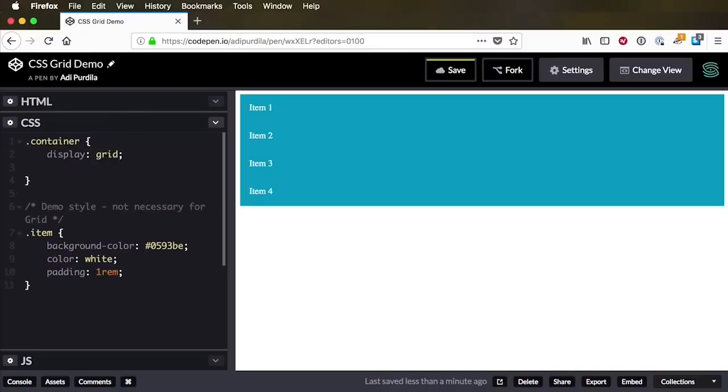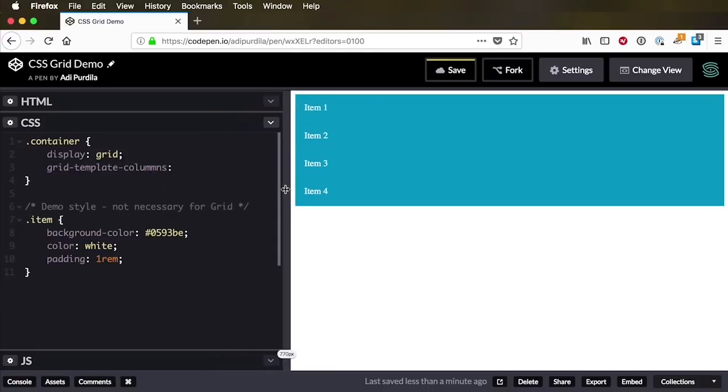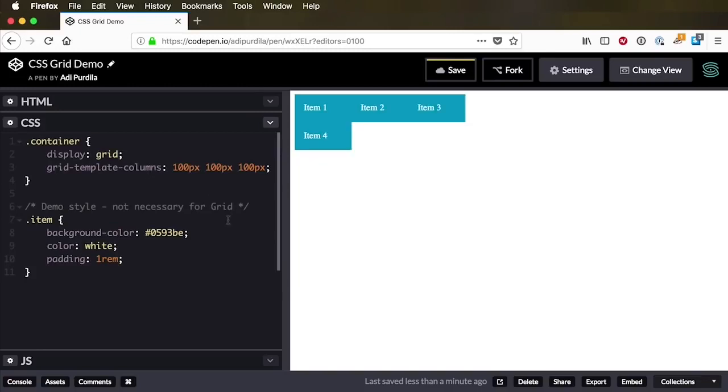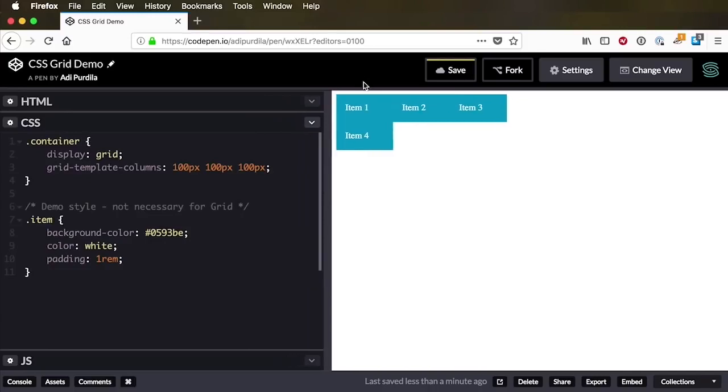We start with the columns or the rows. It doesn't really matter. Let's do the columns first. Grid template columns, and then in here you would basically define how you want your columns to look like. And you do that with a list of items separated by a space. So if I were to say I want 3 columns each of 100 pixels in width, I would do this: 100 pixels, 100 pixels, and 100 pixels. And there's a little typo here. And there we go. We now have 3 columns, each 100 pixels in width.